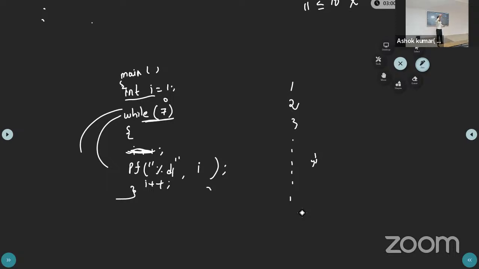So the loop will continue an infinite number of times. The loop will never break. Understood? Because this 7 will be 7 only. If it were getting 0, then it would stop. But is there any chance of getting 0? No chance. So this loop will remain infinite.